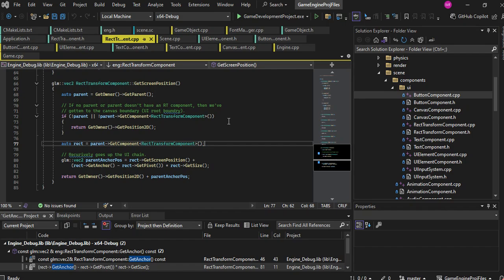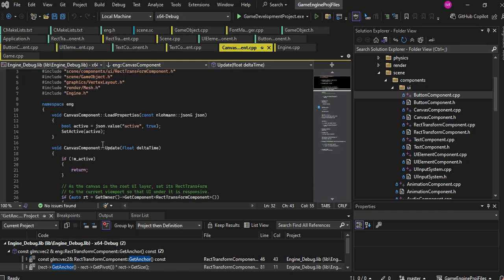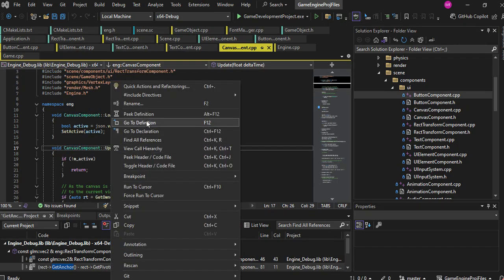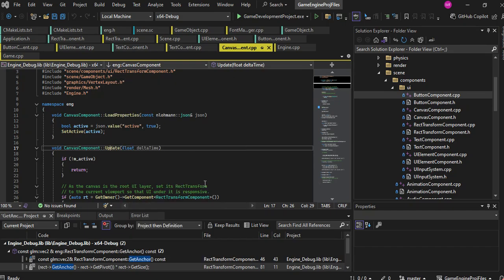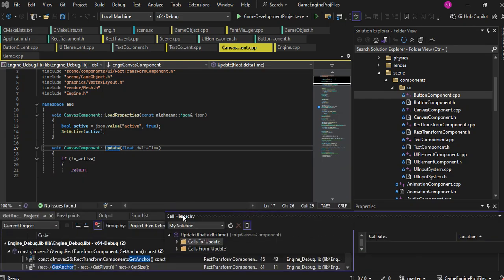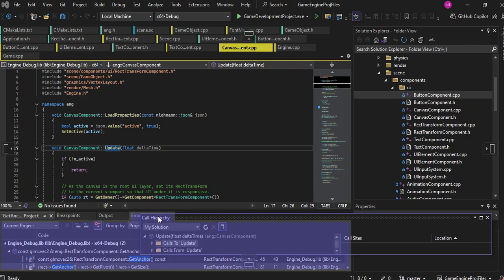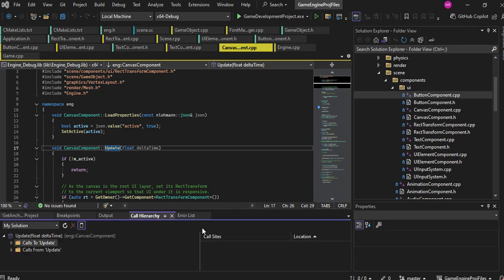The other canvas component, I think this was the other one I did want to take a brief look at as well. So canvas component update, anything with update usually is just called every single frame. Let's just go to view call hierarchy, because I think that view is very handy. Can I slide it in there? Is it going to let me? Can I do that? I think I can.